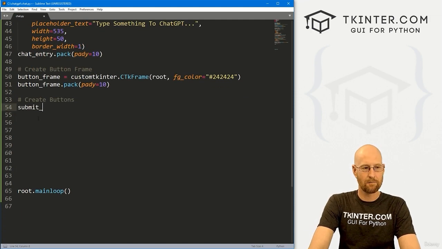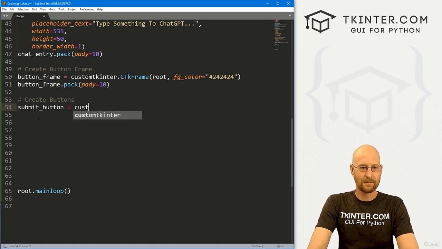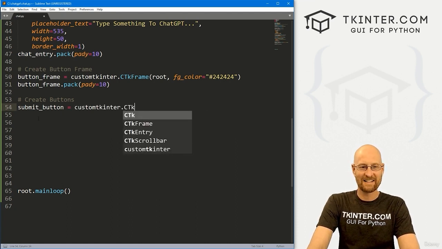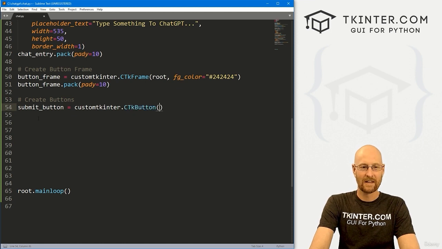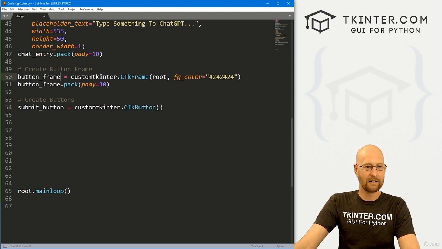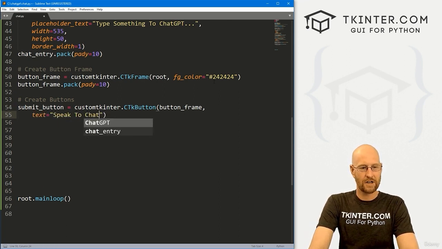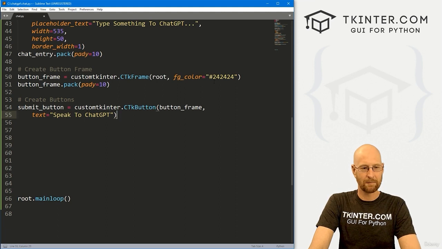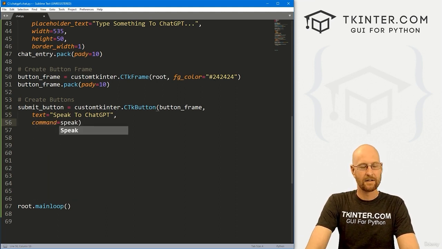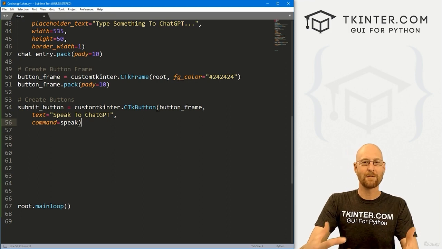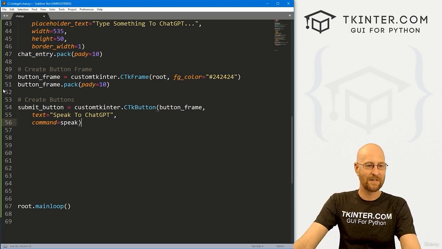The first one I'm going to call submit_button. And that's going to be a customtkinter.ctk button. And we want to put it in this button frame. And the text is going to be something like speak to ChatGPT, something like that. And let's give this a command of speak. Now, commands are what will happen whenever we click the button, and we don't have this yet.